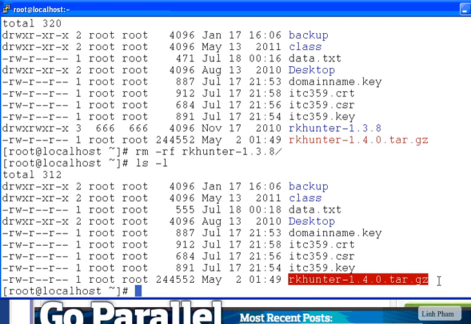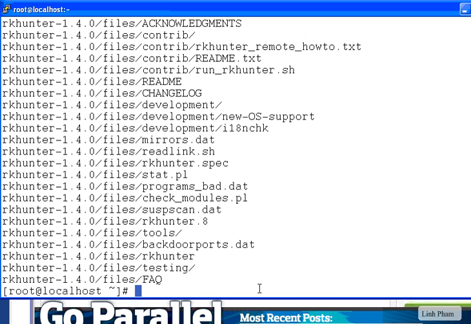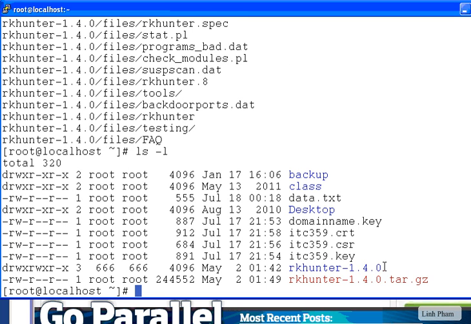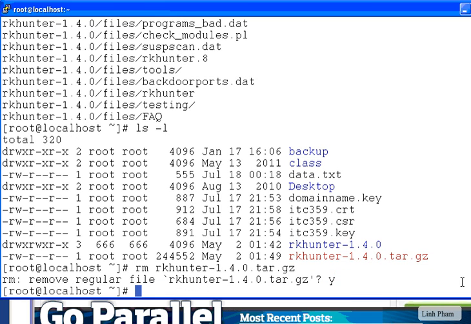Before you install, you have to unzip, because this is a compressed archive. To extract the tar file, use zxvf: z for zip, v for verbose, x for extract, f for file, so it asks no questions. Now I have a folder called Rootkit Hunter. You can remove the archive file now if there's no need for it. Are you sure? Go ahead, say yes, bye.